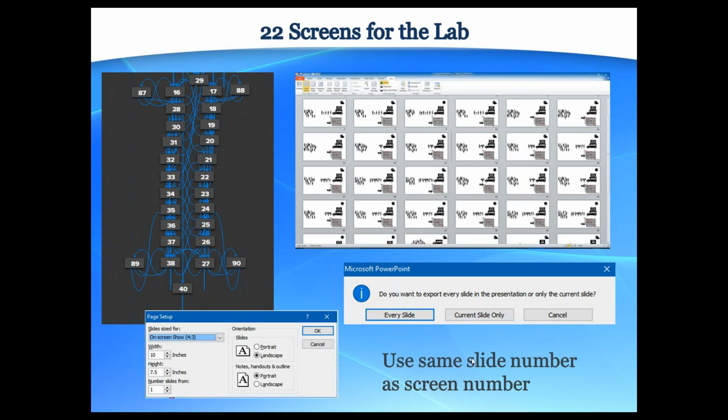And also someone asked about changes. Use the same slide number as the screen number. It'll save you lots of misery. So when you're designing the slides, keep track of the slides you use. So there's slide number 43 and slide number 44 and slide number 45. Have those line up with the screen numbers from BranchTrack.